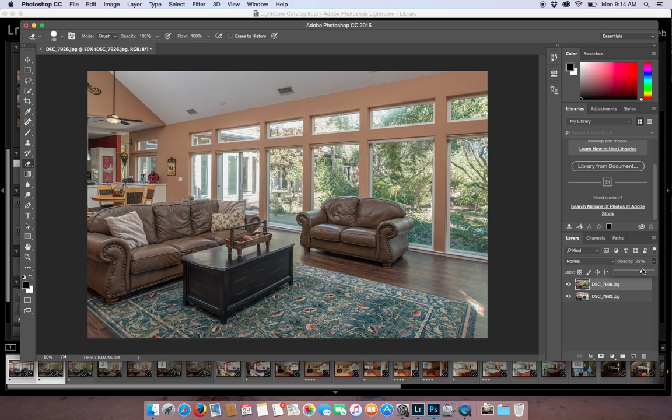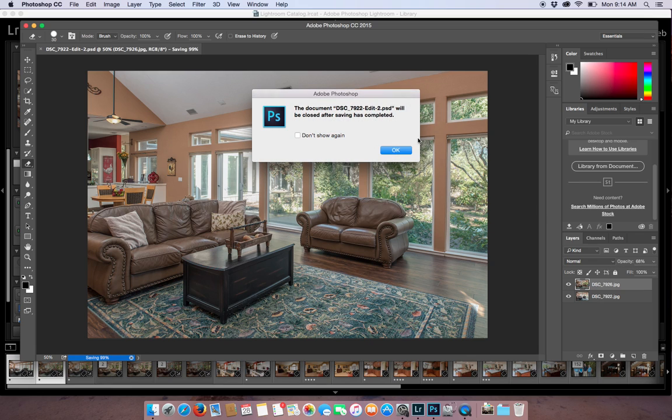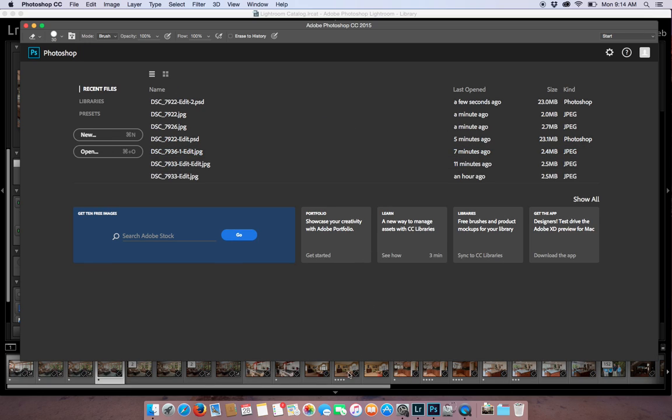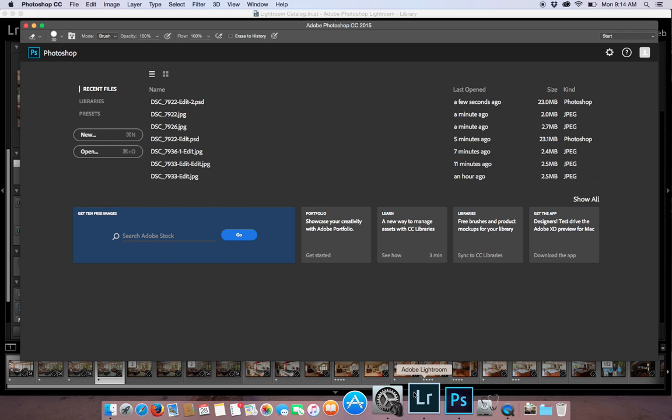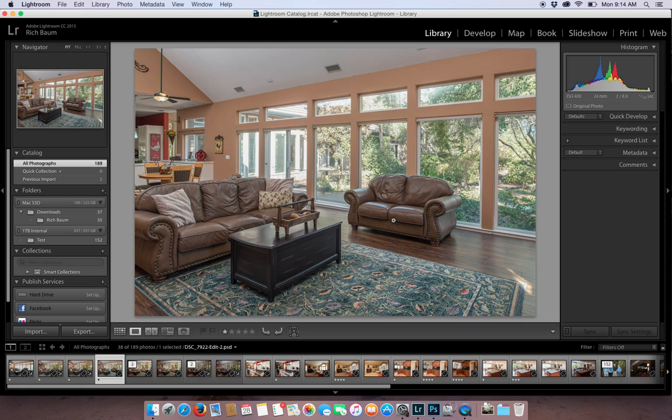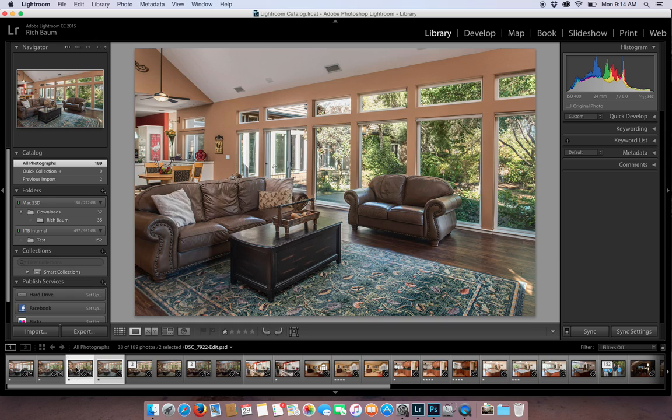Okay? So let's see if we compare the two. My choice would be 68% lit. So I'm going to bring this back into Lightroom. Okay, I'm just back in the Lightroom. So here's the shot we just did, and here is the one we did in Photoshop.